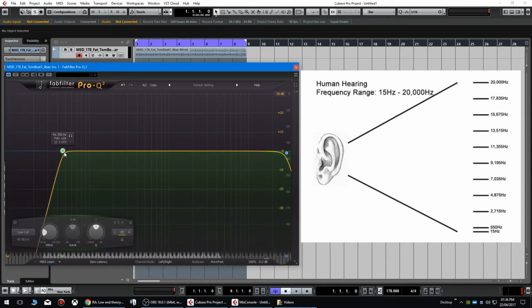On my master fader, I rarely go lower than about 35 hertz. I like to stick around 40 because it's just tighter and it gives me more room to play with by reducing some of that low end content.